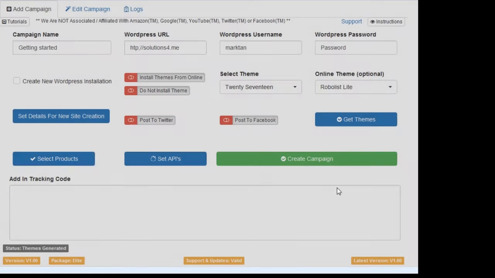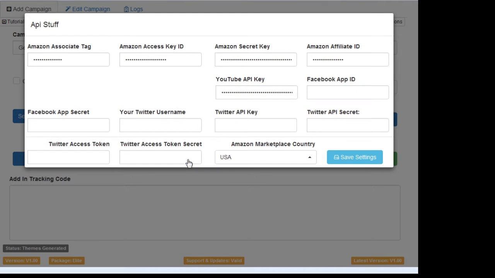And the last step is to set up our API keys, that are required in order for the software to work. It's mandatory to set up all the Amazon API keys with the affiliate ID, and also the YouTube API key is required. This is due to the fact that the posts on WordPress are with a YouTube video. The last thing that must be selected is the Amazon Marketplace country from this list here, while the other fields are optional. The button Save Settings will save the API keys for future use on different campaigns.